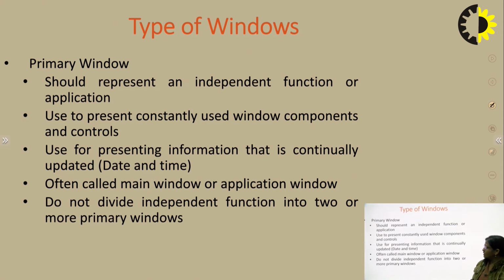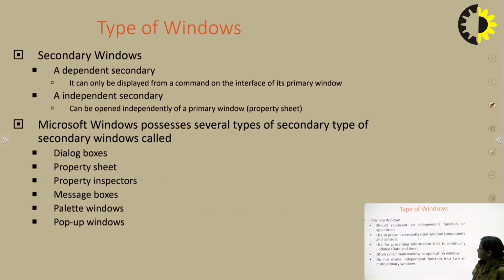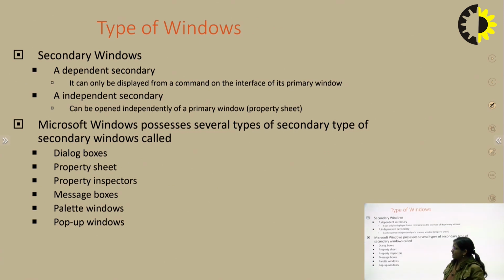It is also used for presenting information that is continually updated. It is often called the main window or application window, that is, the primary window acts as the main window in which the user is currently running his program or doing his work. Do not divide an independent function into two or more primary windows, because it will generate some complexity in windows.